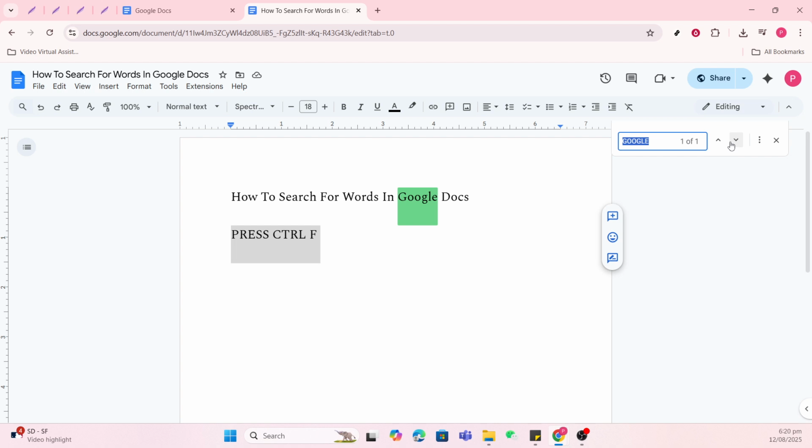You've successfully learned how to quickly find words and phrases within a Google Doc. This feature is a huge time saver and a must-know for anyone who works frequently with text documents.